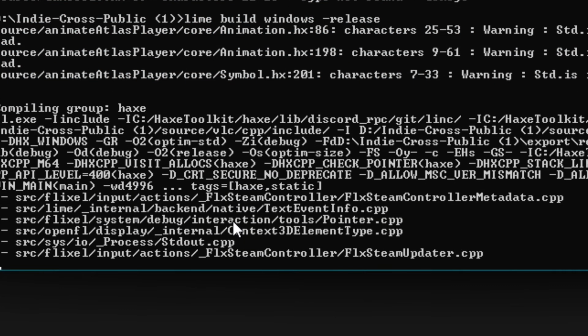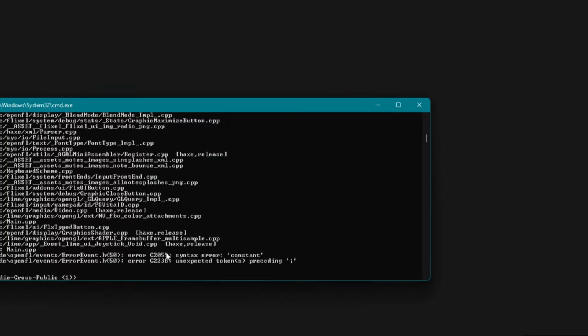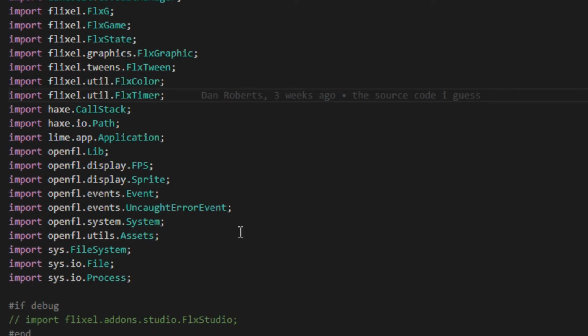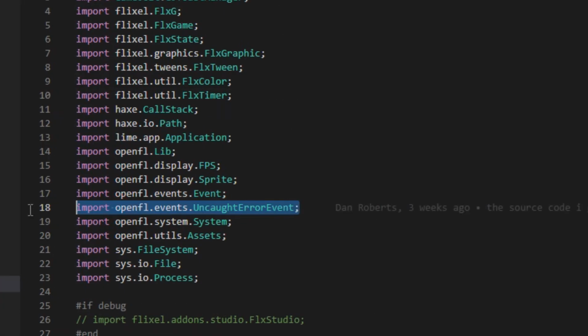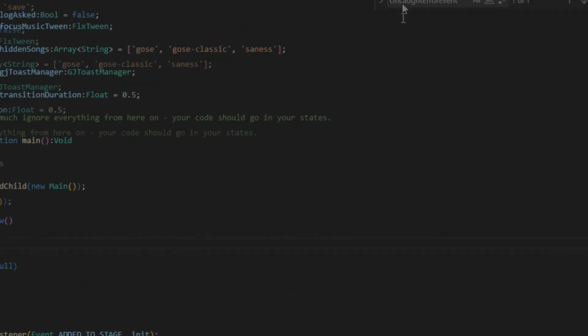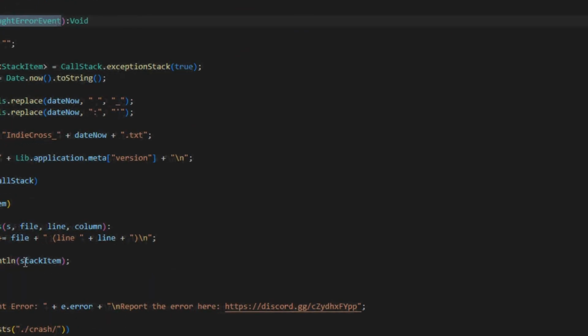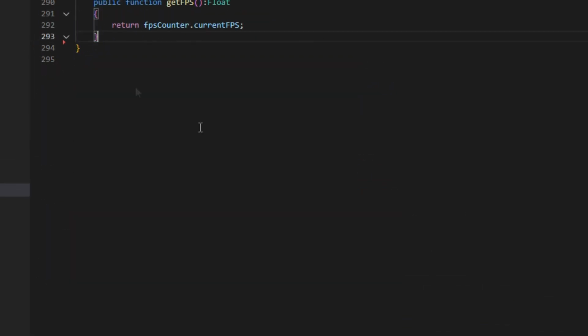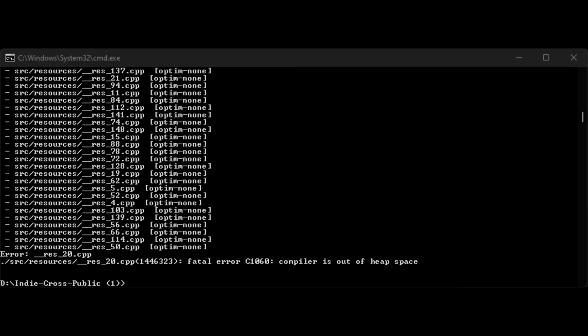And there we go. But it doesn't end there though. As you can see, we have yet another error. To fix this, remove everything relating to errors in the main.hx file. Now try compiling again and it should finally work. However, if you get this error, close out some programs, and try again, and it should finally work.